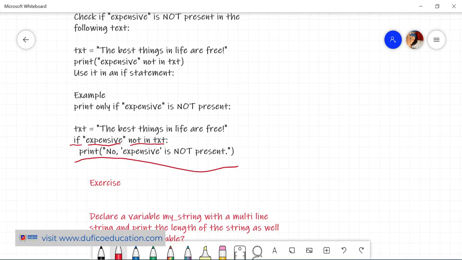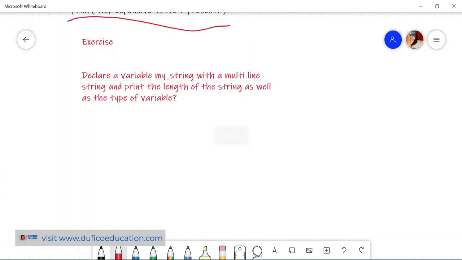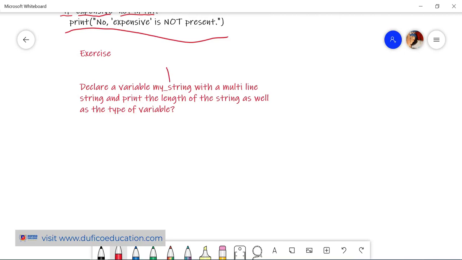For now, the exercise is: you have to declare a variable my string with a multi-line string. Then you have to print the length of that string as well as the type of that variable. What type that variable really is. I know we are declaring a type, but you have to print that and show it to the user too. So that's all now. Okay, bye.